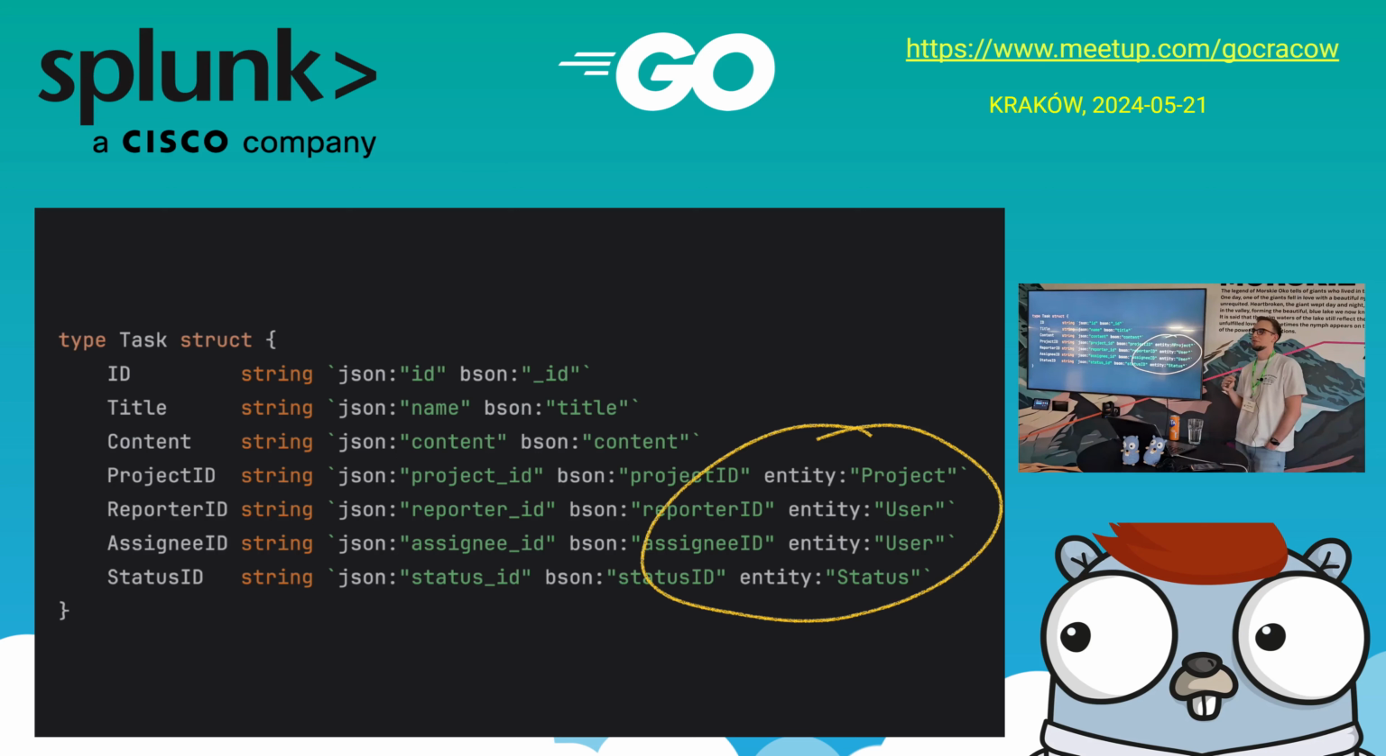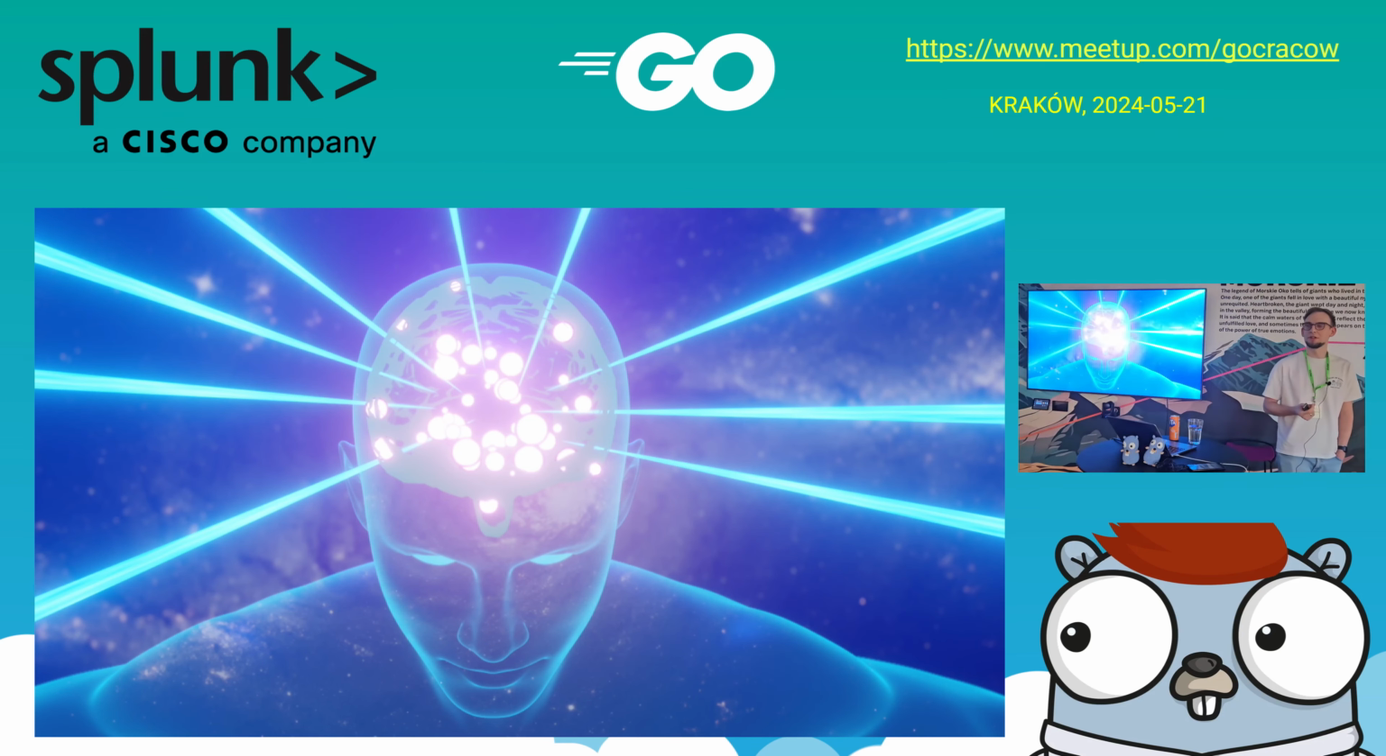And the library was able to drop the ID, reach out to the database for the proper model, embed it into the structure, and marshal it all into JSON. So we didn't have to change our struct at all. We just added those annotations, those struct tags, and we were done. We achieved what we wanted. And we felt like geniuses for a moment.